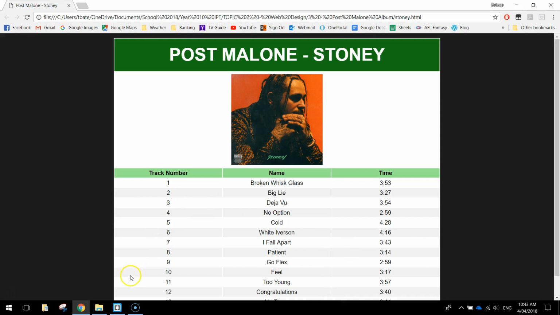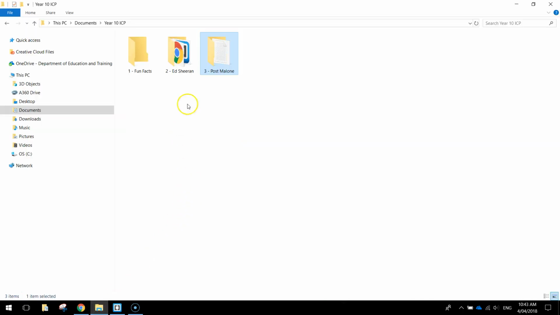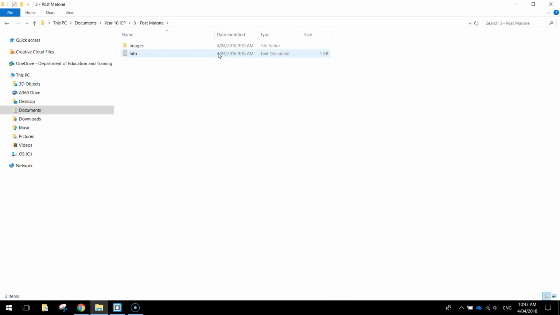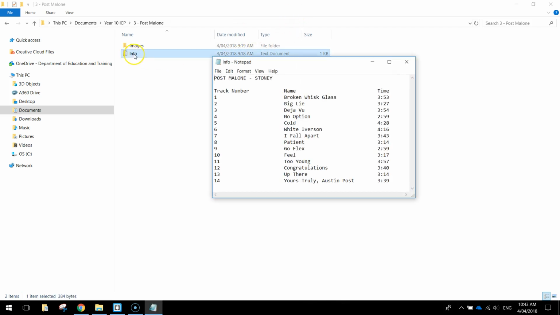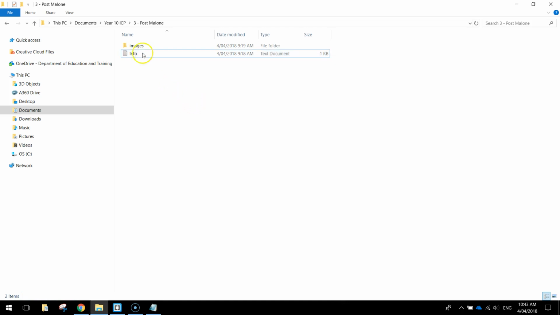To get started today, you're going to need to go into your account and make a new folder called Post Malone. And inside of that Post Malone folder, there's two things you're going to need. You're going to need this little info text document, and you'll get that out of Curriculum Drive. It's basically got all the information you need to type into your web page about the album. And you're also going to need this images folder created. So make yourself an images folder, and inside of it, you'll need a copy of the Stoney album cover.